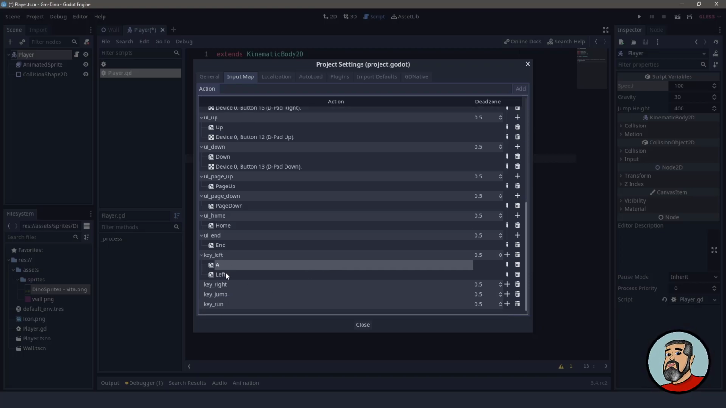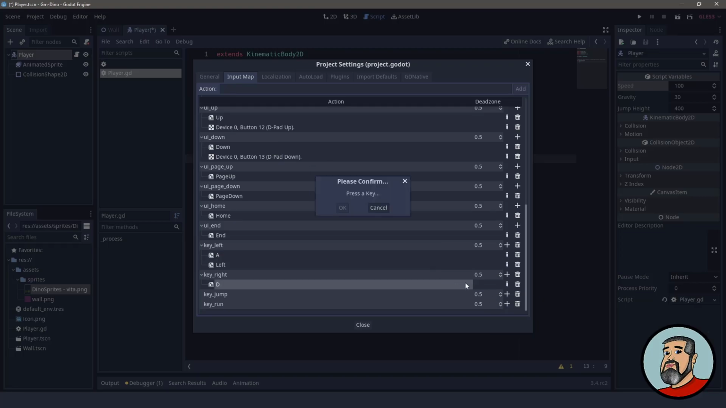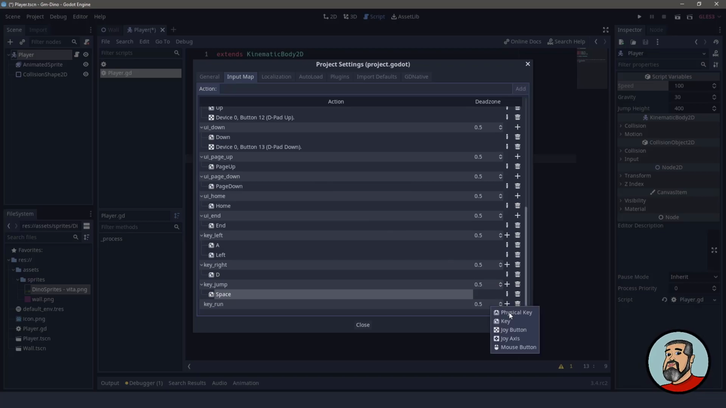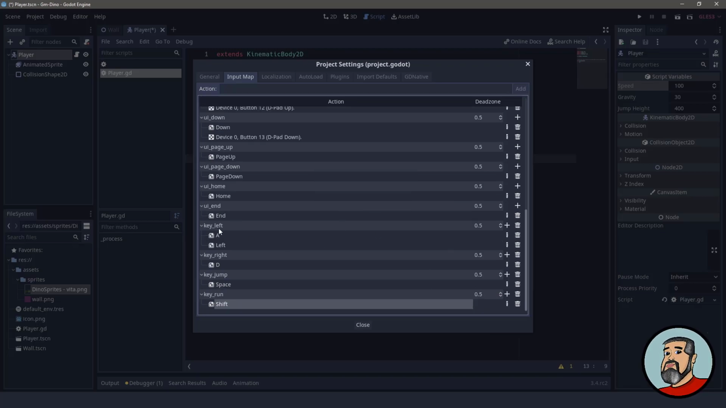So you can see if my user was pressing the left arrow key and we were listening for this key left action, then we can move our character left, and also if they were using the A key. So let's just go ahead and assign a single key to each one of these. You can assign multiple, but I'm just going to do one key for each except for that first one.